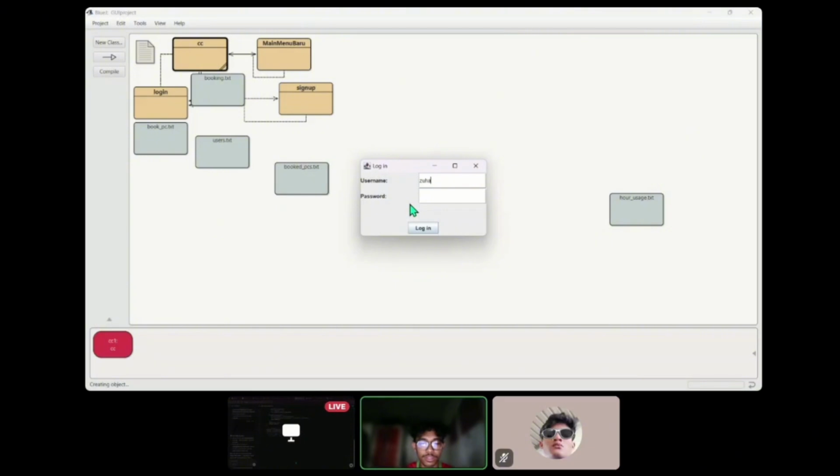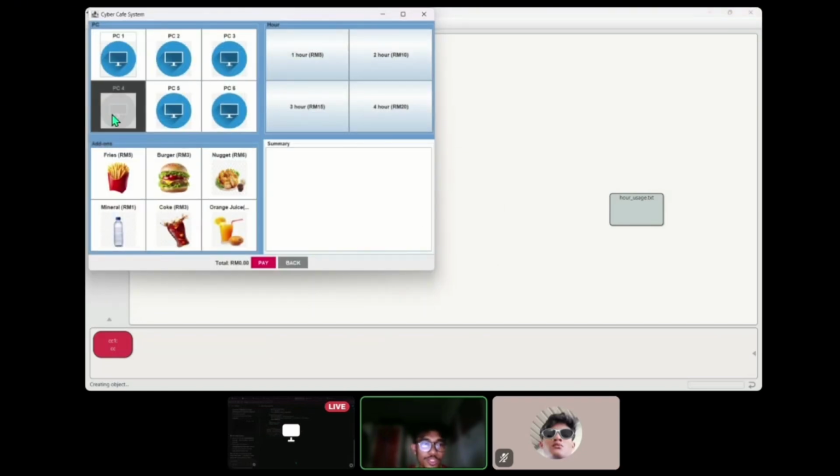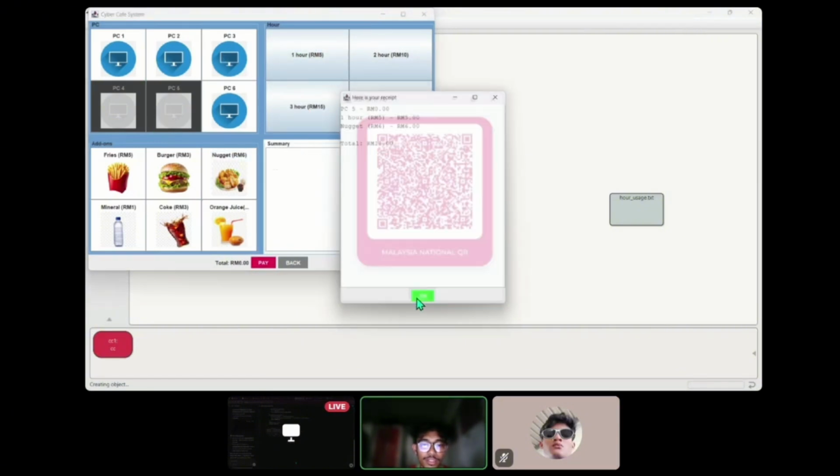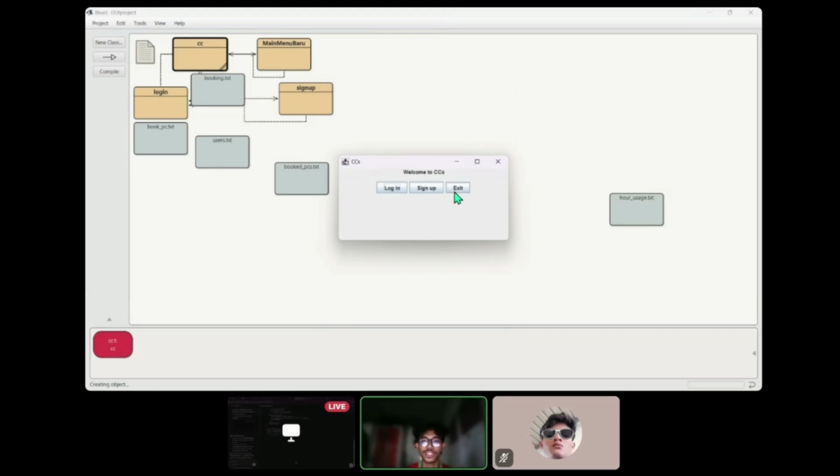So I'm going to login again. We need to check if the PC is still able to be clicked. So no, PC4 we cannot do again. So I'm just going to take another PC. Okay, pay. Okay, done. Okay, then exit. So exit, we will close all the program.